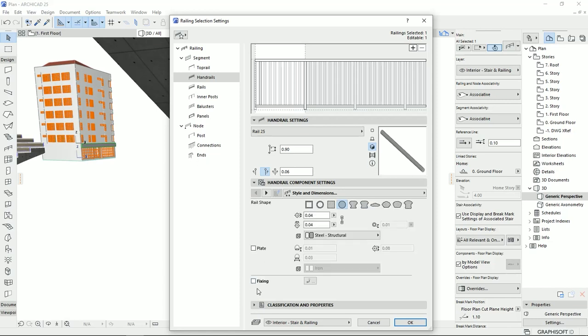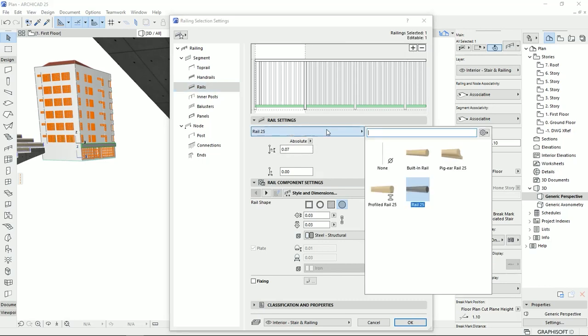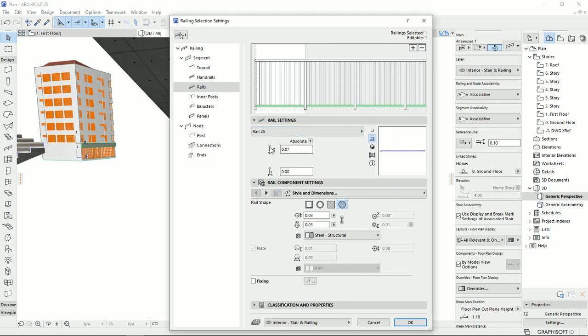So I'm going to uncheck this fixing and then move on to the rails. These rails are used as a bar to finish these inner posts and balusters of the railing. So if you want, you can remove it or you can add another one by clicking on the plus button. And of course, we have the same options to select the profile. This is the distance from the ground floor, and this is the distance from the reference line of the railing. So the rest seems the same as I just explained.